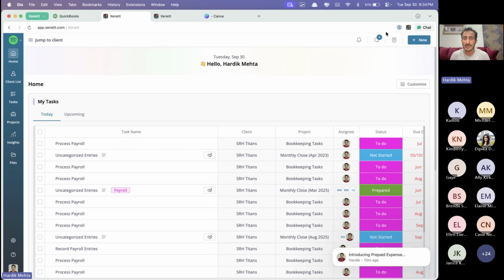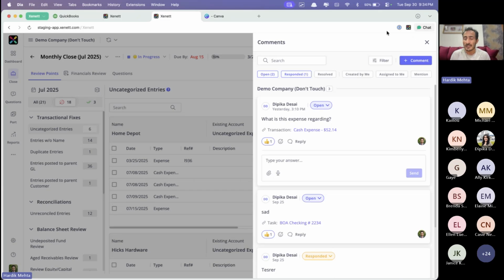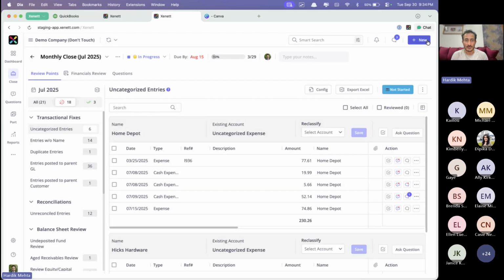With the prepaid expense automation, Xenett will automatically identify any prepaid expenses from your books. It will then create the monthly expense recognition entry. It will also create the schedule, and then reconcile your schedule balance and GL balance. That's going to be pretty useful if you're spending so much time preparing schedules and doing recognition entries. This is how it's going to work.